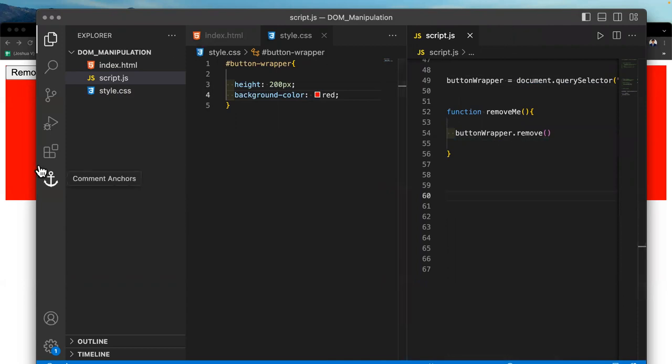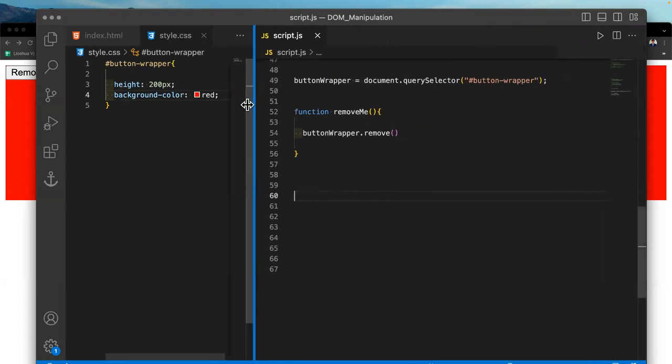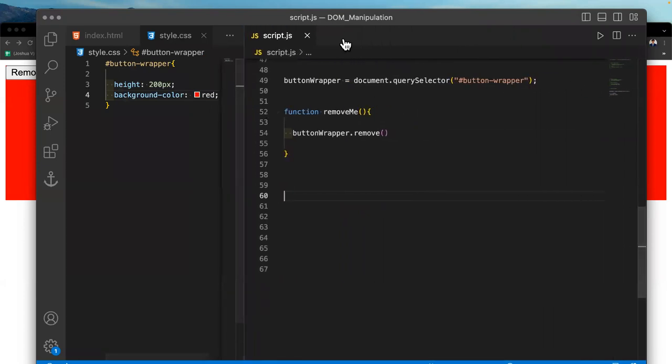So let's go ahead and click that button now. But before I do that, I just wanted to show you guys the full code here. That's what I'm working with.